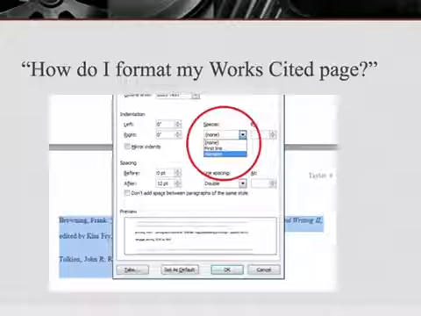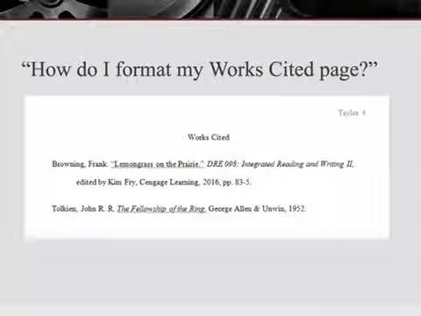Next, find the Special drop-down box in the Indentation area. Click on the arrow and select Hanging from the list, then select OK. This will apply a hanging indent to each of your entries, indenting every line but the first. This is the indentation style required by both MLA and APA formats.